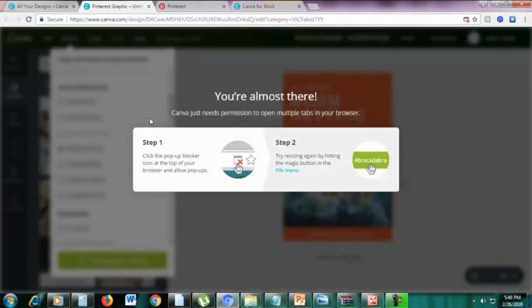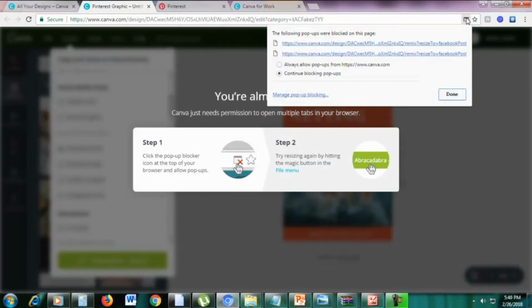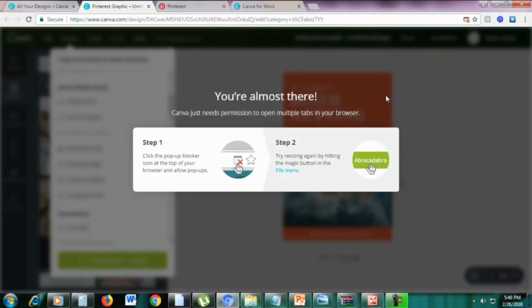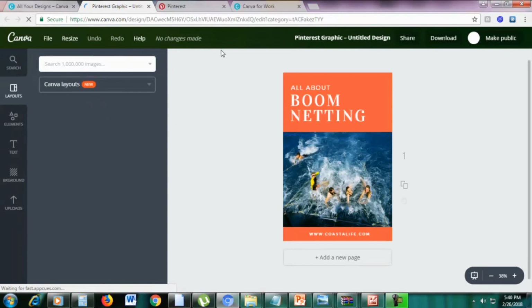So just click that pop-up blocker. Okay, sorry, this pop-up blocker. So just remove the pop-up blocker. Just click here, always allow pop-ups from canva.com. Click done. So we cannot do that if we have a pop-up blocker. So let's just do that again. I'm sorry about that.